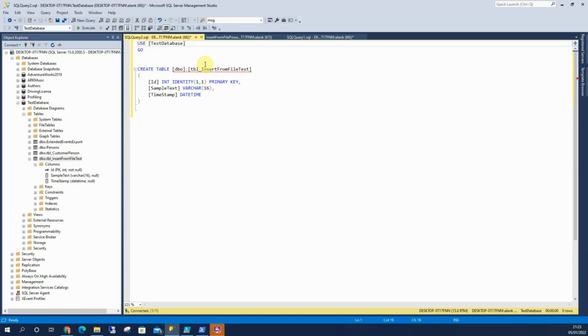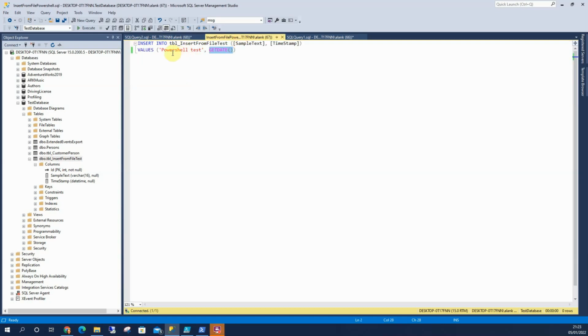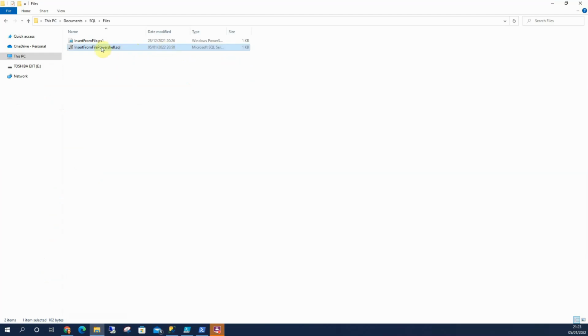In this tutorial, we're going to execute a SQL script from PowerShell. It's going to be a nice easy one. To do that, the script is just going to insert into a table with a text, "PowerShell test", and a little timestamp. And this SQL file is saved just here. And the PowerShell to do that is just here.